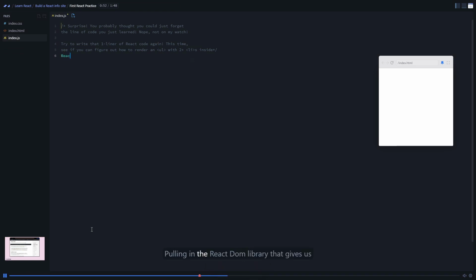Okay, pulling in the React DOM library that gives us access to a render method. Before we did a simple paragraph like this and put some code inside. However, I can put this as an unordered list and then just actually stick some list items inside of here. So it's going to look a little confusing at first. I'll clean it up in just a minute. We have list item, we'll just say thing 1, and I'll do another list item here, thing 2.